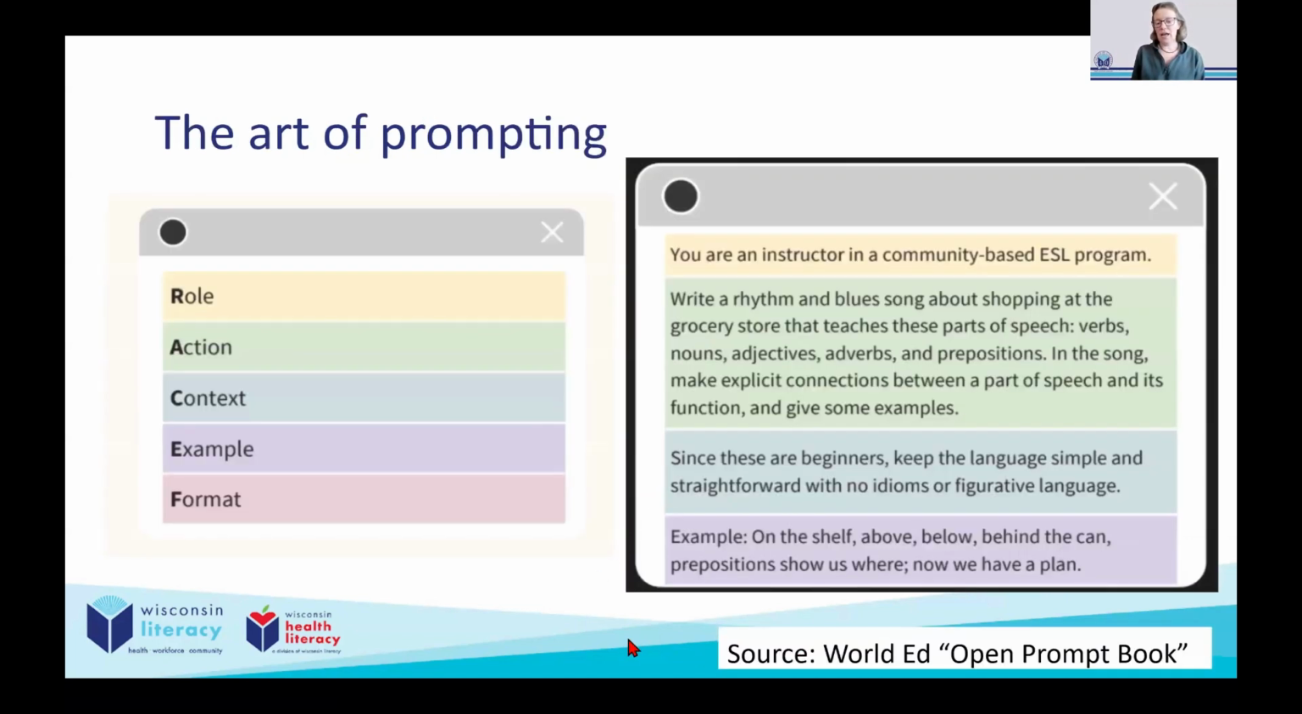World Education has these maker spaces where they assemble adult educators and they do different projects. One of the projects they did was they had adult educators learn how to use AI. And together they created something called an open prompt book. I will share this resource with you in that handout I mentioned, but it's really great guidelines, especially if you're new to AI, about what you really should include in your prompt.